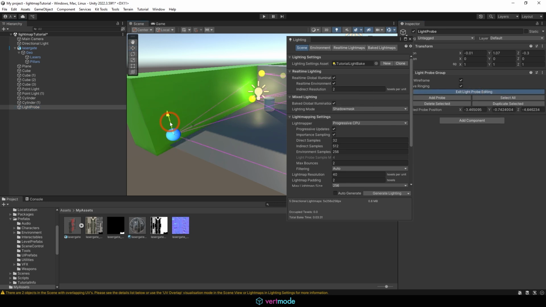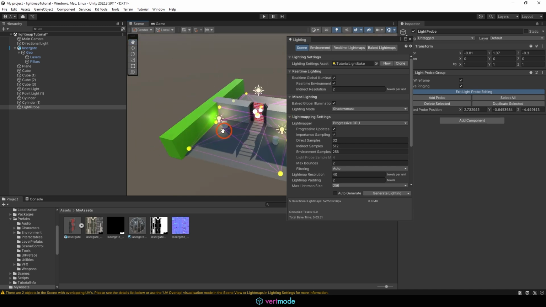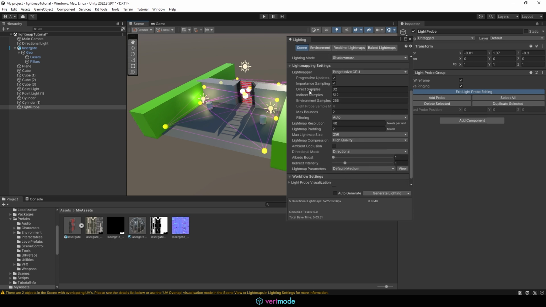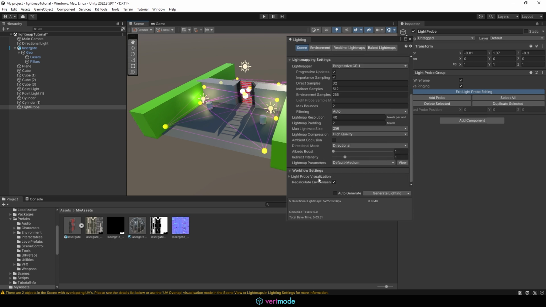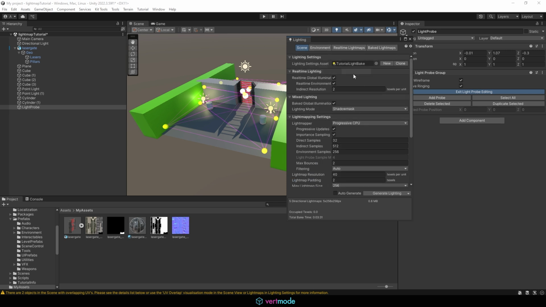So there's always a complication, right? When it comes to these things, you have to flip some sort of switch, some sort of dial to get those to show up. And let's just double check this time around that there's nothing else we're missing in terms of the base stuff here. We have the light probe visualization. We can expand that. Only probes used by selection. Okay, so we should be good here now that we've enabled that real-time global.